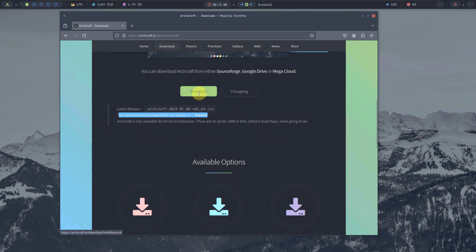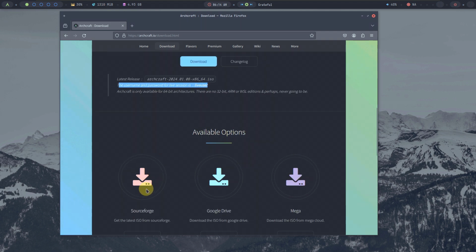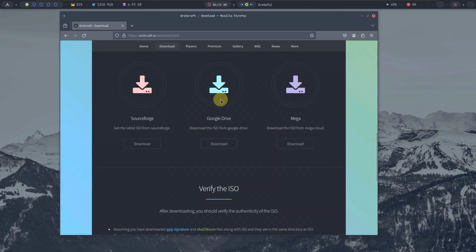So here you can download. Here are the available options: SourceForge, Google Drive, Mega. It's always a good option to go with Google Drive, because it will be pretty fast, and you get the files without any loading and all those things.